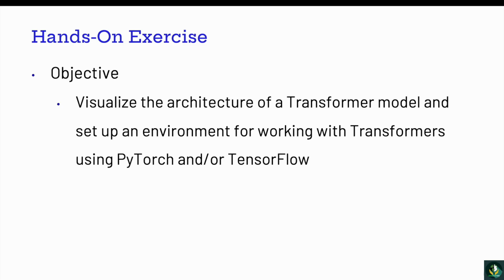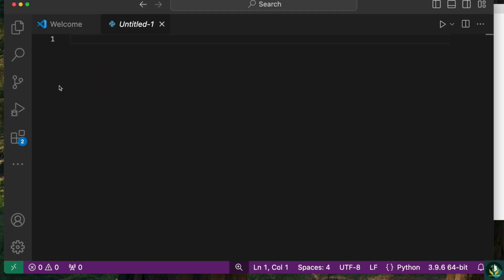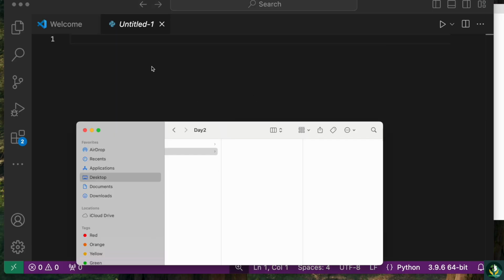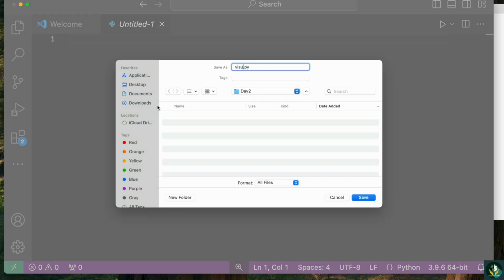Next, with all this information, let's jump into our hands-on exercise. The objective here is to visualize the architecture of a transformer model and set up an environment for working with transformers using PyTorch and TensorFlow. So let's get started, and first we'll visualize the transformer architecture. This is a fun project. You might need some libraries installed. I already have things installed. I will keep this open to my day 2 folder. First, let's go ahead and add the visualization code. I'm going to call this visualization day 2.